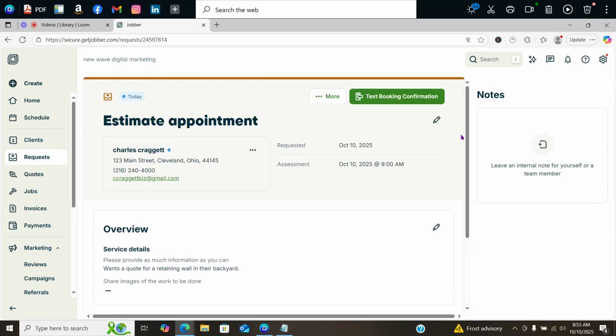And the beauty is that once it's booked, you can go ahead and send a booking confirmation. So you can send them a text message. Text messages have a 92% open rate. And when you book an appointment, it's good to give people not only confirmations, but also reminders. Jobber is going to automate that, where once a person has booked an estimate appointment or a request with you, we'll send them a booking confirmation, and then we'll be sending them text messages periodically leading up to the appointment so they don't forget.